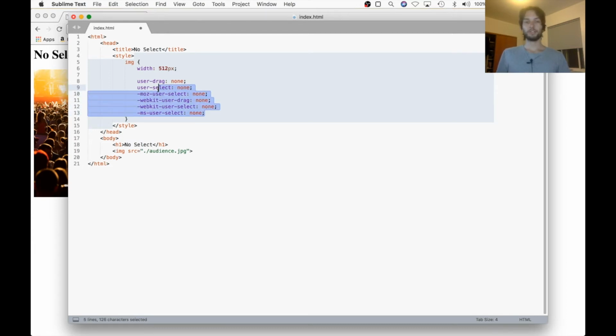You need all of these in order for it to work on all the different browsers. So we have user-select: none, -moz-user-select: none, so that's for Mozilla, -webkit-user-drag, -webkit-user-select, and -ms-user-select, all set to none.